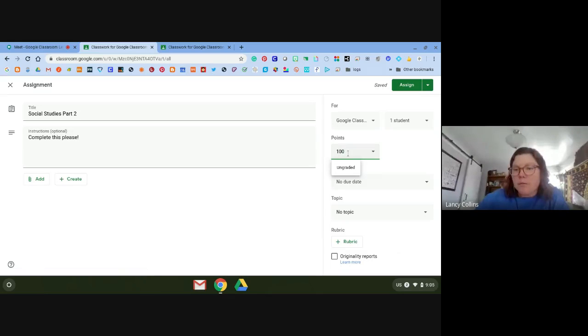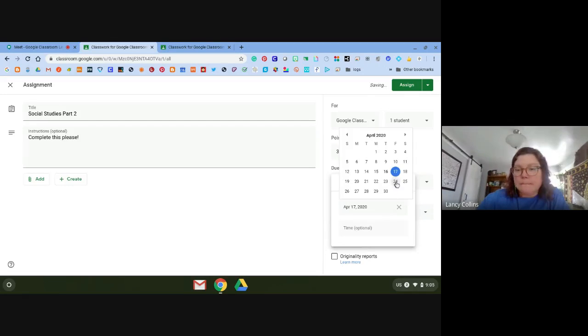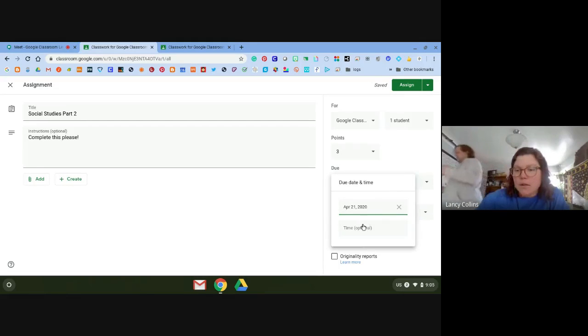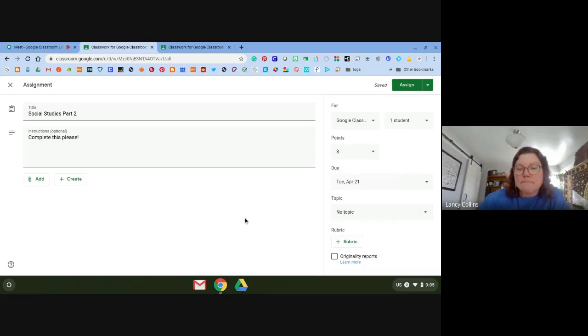You can give it the number of points. You can change this if you want, I'm doing everything out of 3 these days. So there you go. Give it a due date. This is what's going to appear on their Google Calendar. You can also do a time. If you don't pick a time, it automatically defaults to 11:59 p.m. And I would suggest putting it under a topic. Rubric. This is something I haven't looked too much into. I was starting to before everything got chaotic. You can create rubrics on Google Classroom. If you want to play with that, go for it.